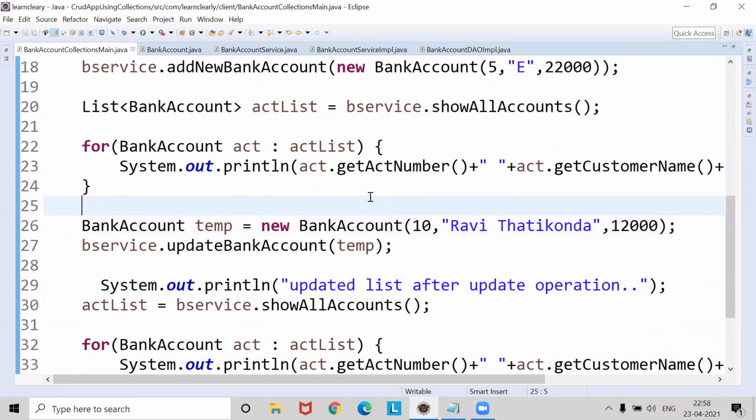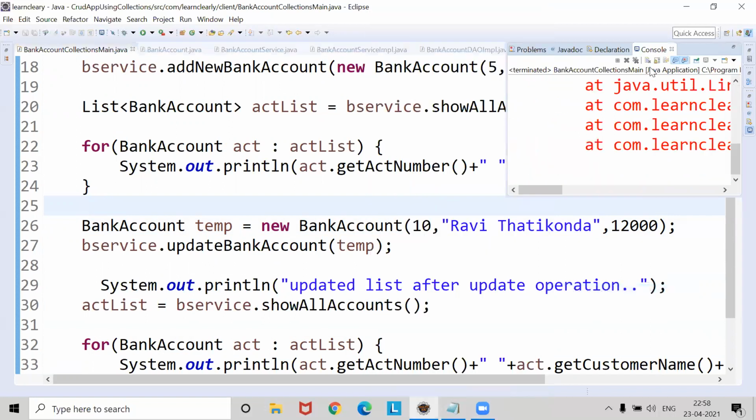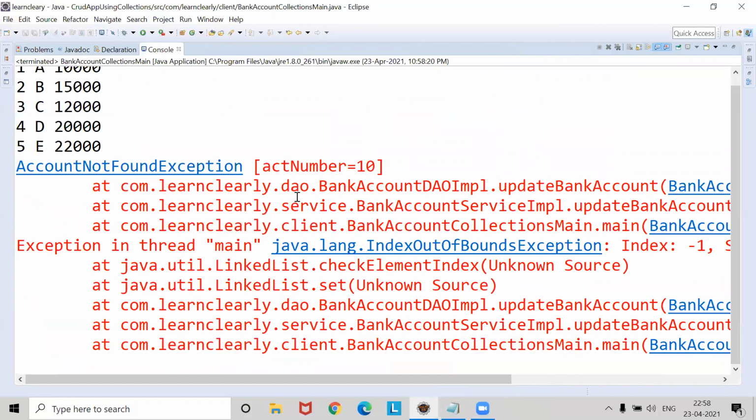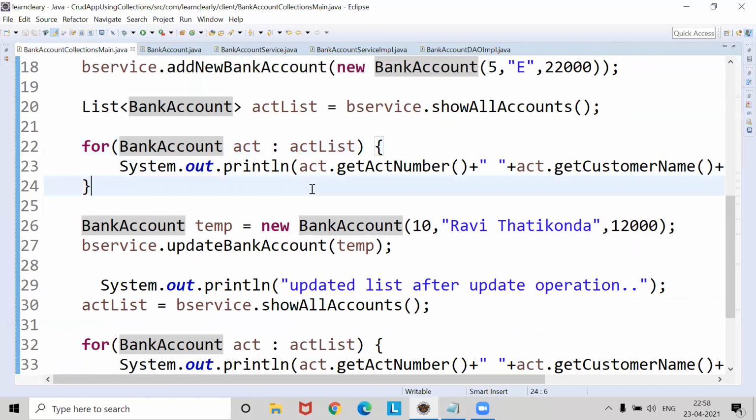Let's give a try for that. Now let me run this code. It has to throw account not found exception. You watch here, it has thrown account not found exception, the account number 10. So that's how. Please remember one point, I'm not explaining any concepts related to collections in this program.